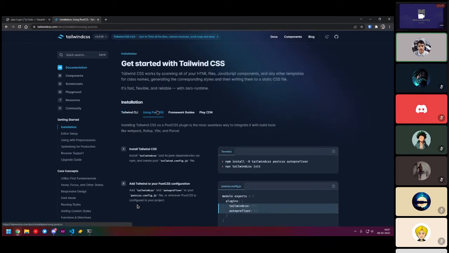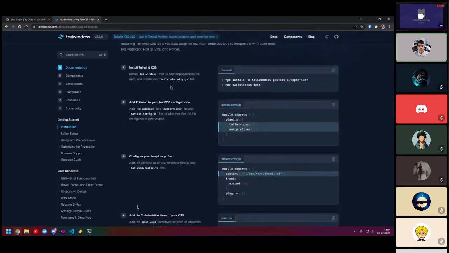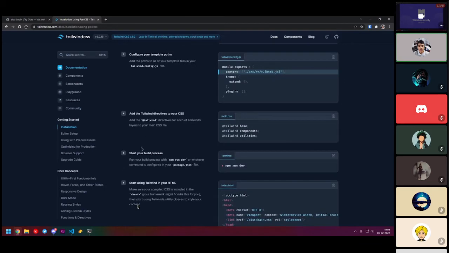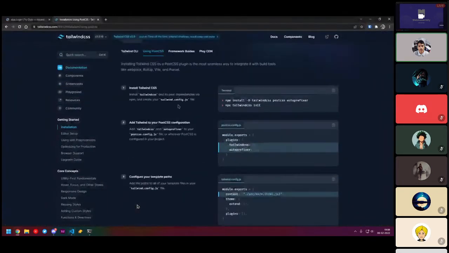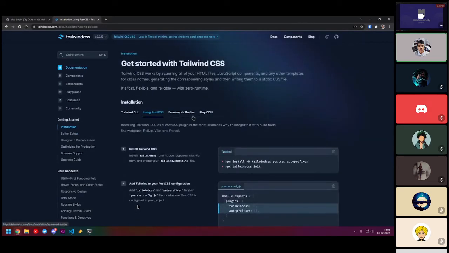The second method is using Post CSS, which is a bit more complicated. You need Post CSS. This you can use for any real world projects, any big projects. For example, this project Alpa is a project that I'm doing, and this is just a sample demo login page. But later we would want to have the real application being built. Then we would use this Post CSS method, which is much more extensive, much more customizable, and much more versatile than using the Tailwind CLI.